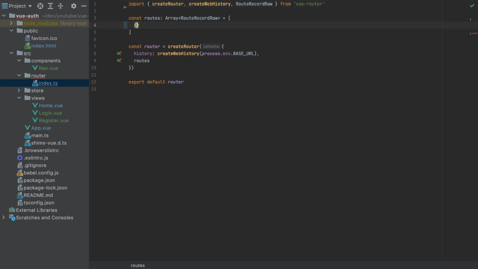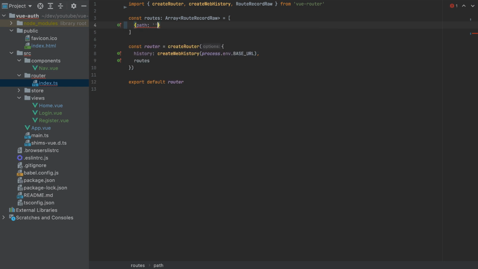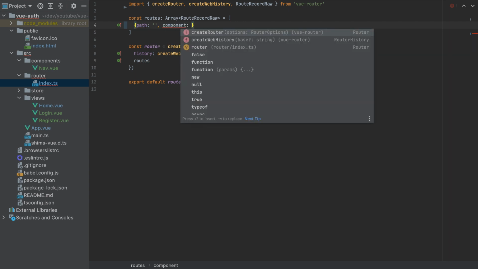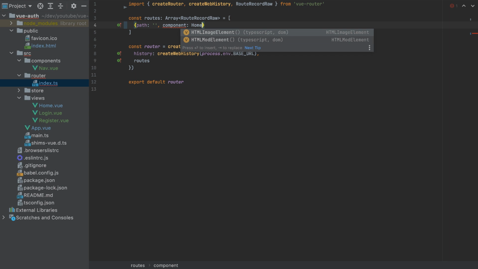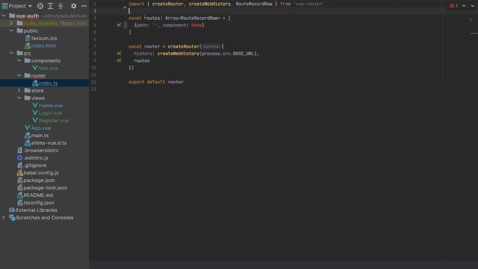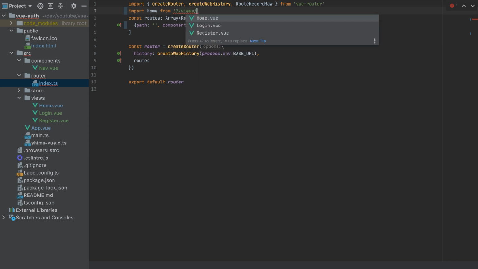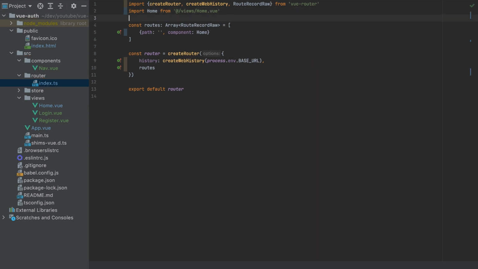So the pages are, first, to add a route we have to put the path, and the empty path will be for the component. It will be for the home component. Let's import home component. So import home from @, which stands for the source folder. So when we add @ here is the source folder, views, and home.view. This is a home component.